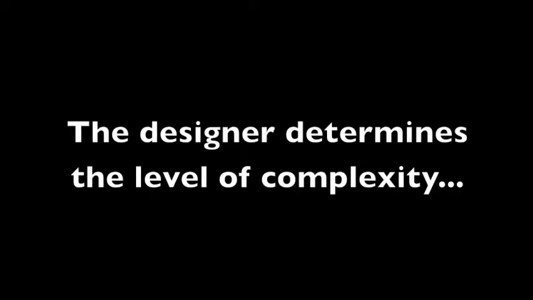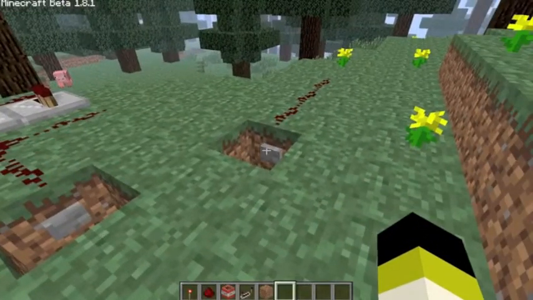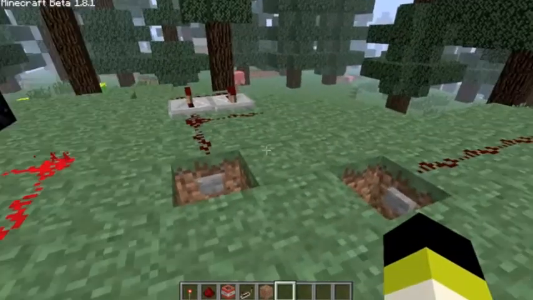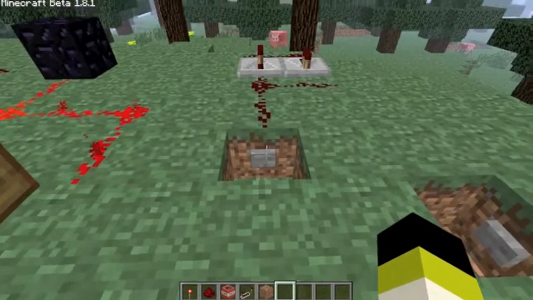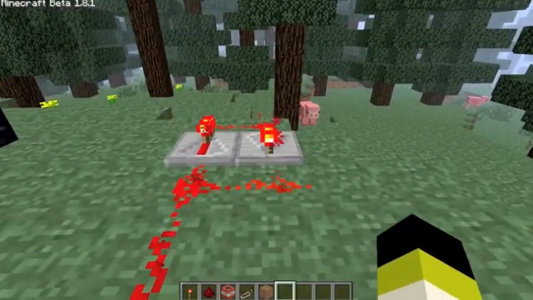This next example shows the difference between a simple electrical circuit and an electrical system or redstone system. When you press a button in Minecraft, it only stays lit for a couple of seconds. But when you hit a button attached to this system, it'll stay on until I destroy this.